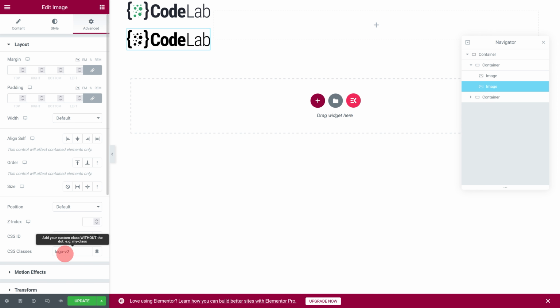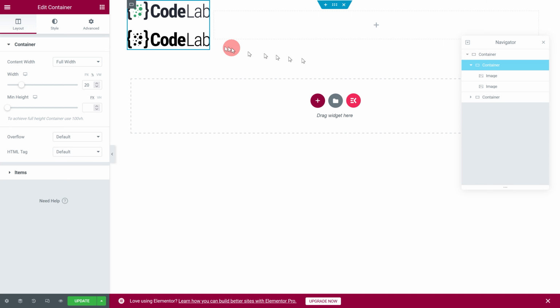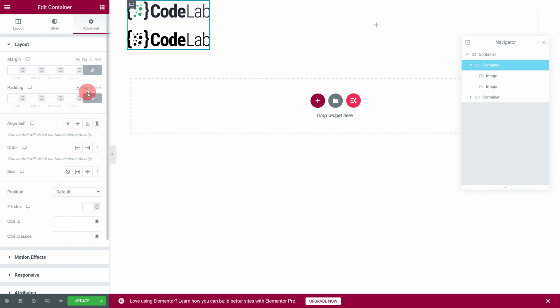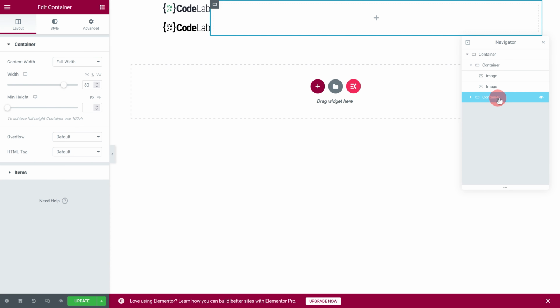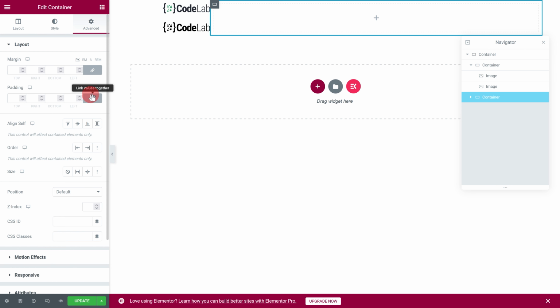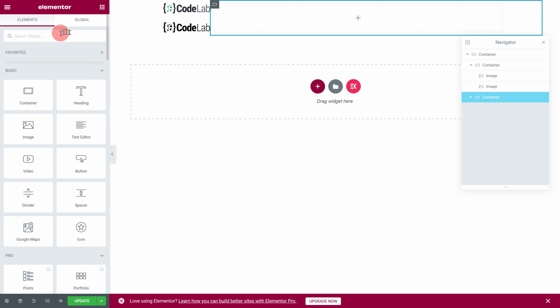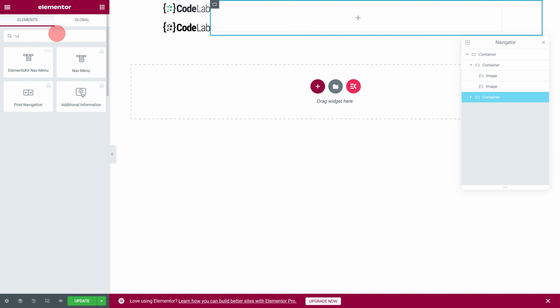Next, select the left side child container containing your logos, then click on the Advanced tab, and then unlink, and set the left padding to 100 pixels. Similarly, select the right side child container, and set the right padding to 100 pixels. Now, insert a navigation menu, a button, and a search widget in the right side child container one by one. Here, make sure to insert the nav menu and search widget that come from eKit only.